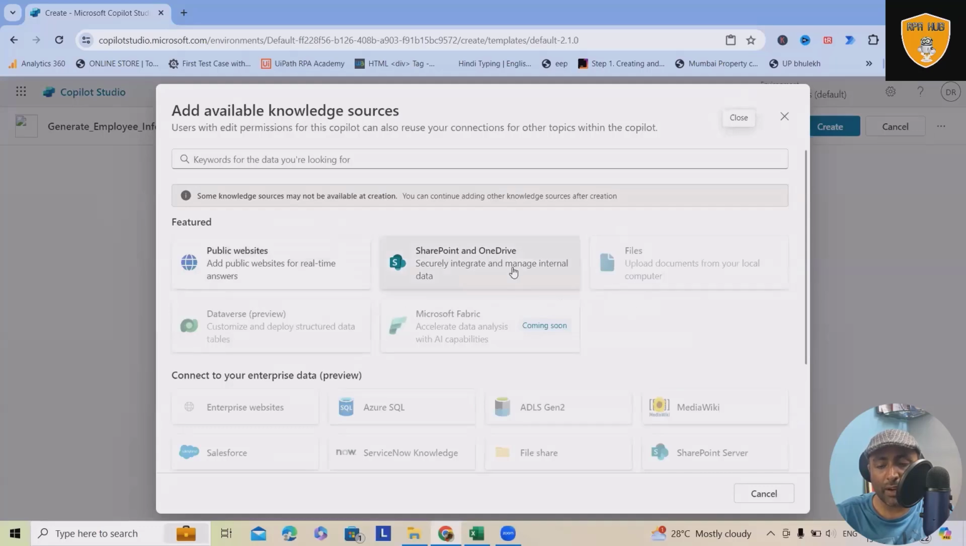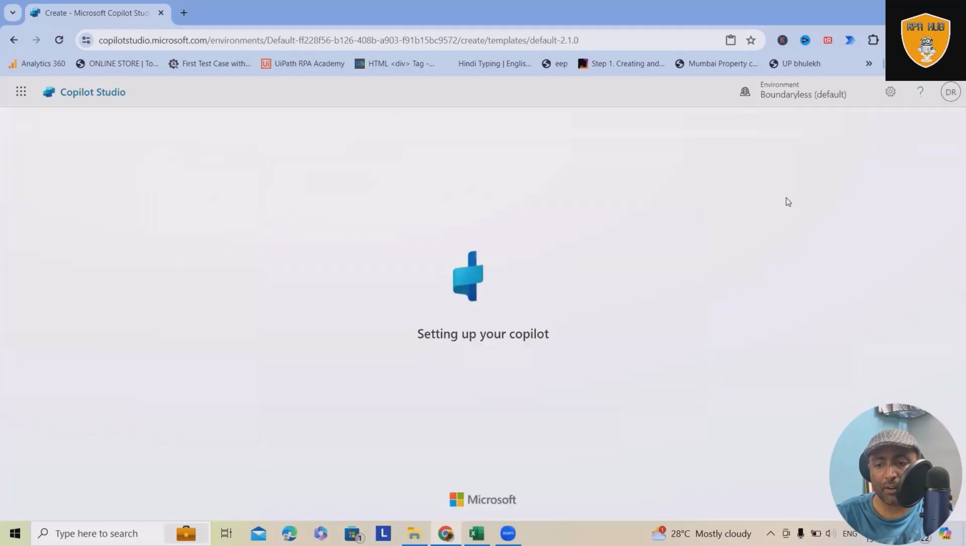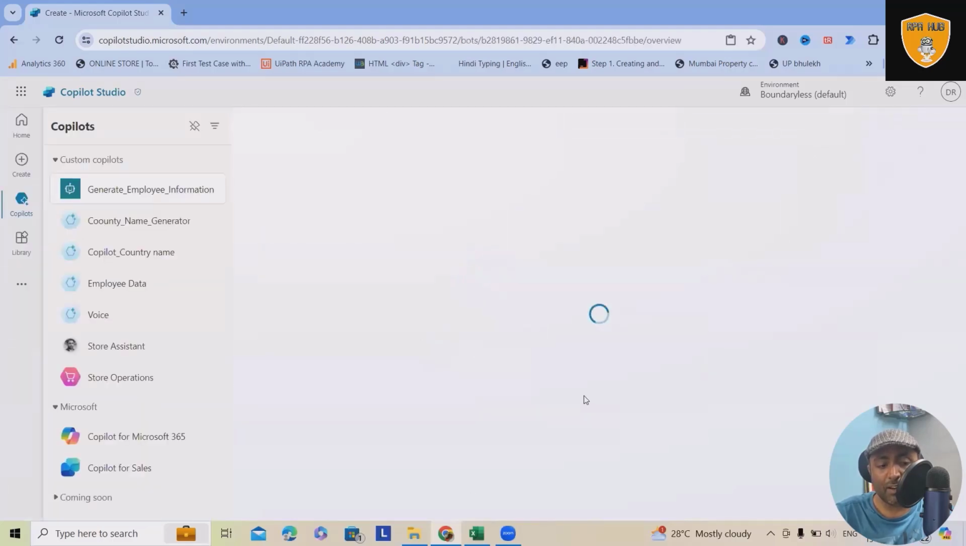As of now, it's not showing. Let me create it, and post that we'll see that. It will take a few seconds to generate my Copilot, and once I upload the data source or knowledge base, I will get the response whenever I request it.